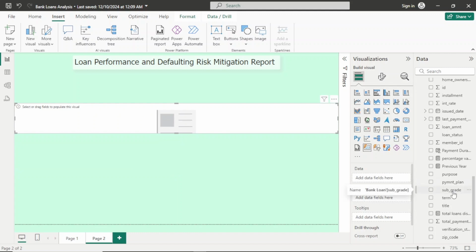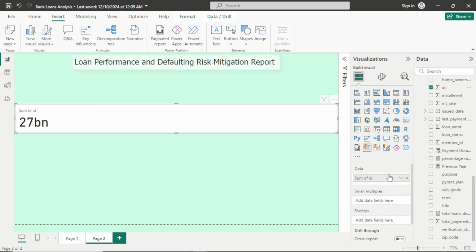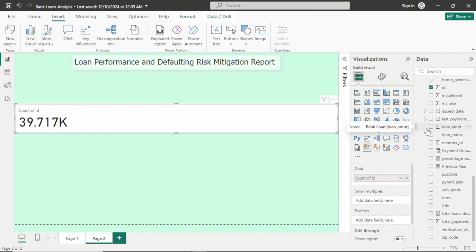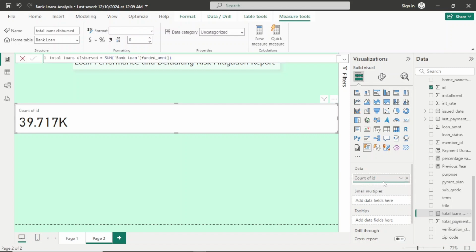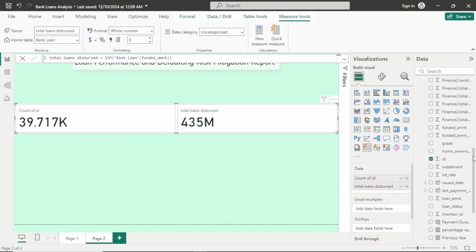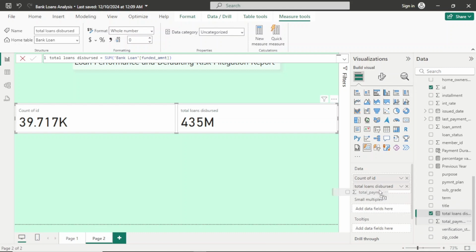So the first thing I want to visualize is the total loans applied, not the amount, but the number of applications that have been made. So I'll come and pick the ID field and drop it here. And this is going to be displayed as a distinct count. Next thing that I want to display is the total amount that has been dispersed. So I'll take this and drop it here. Okay. Then the other thing I want us to display is the total amount that has been repaid. This is the total payment.